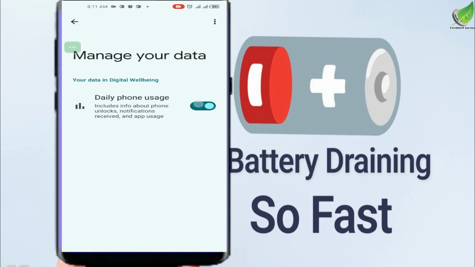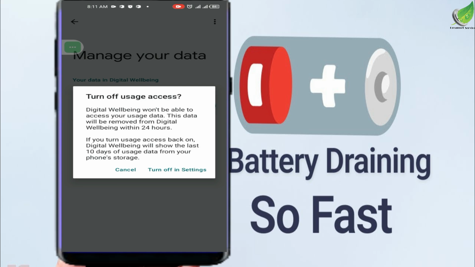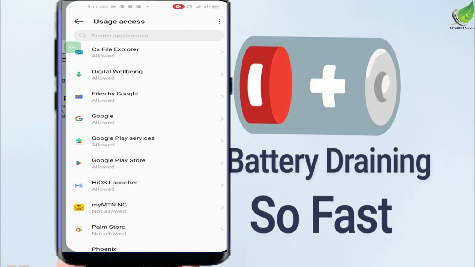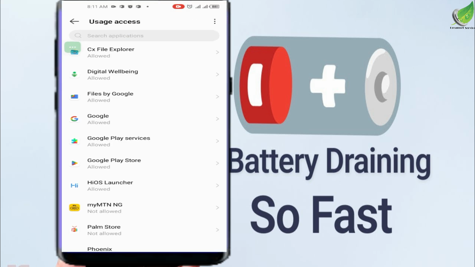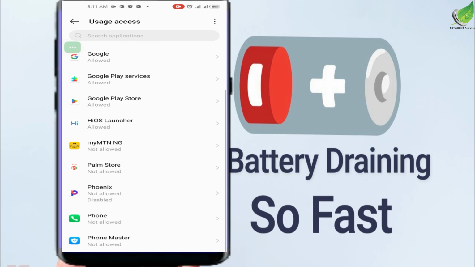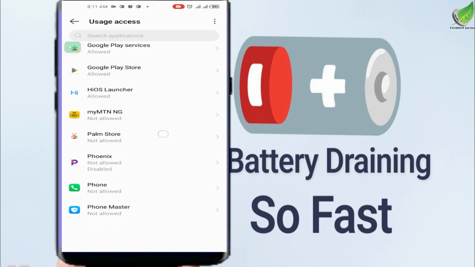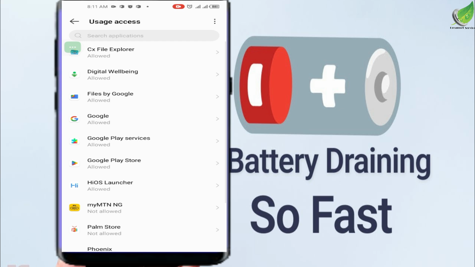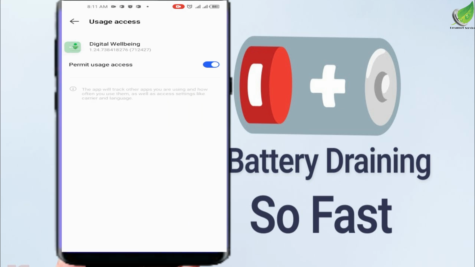It's going to bring up this message saying digital well-being won't be able to access your data, and this data will be removed from digital well-being within 24 hours. So when you click on turn this off, it will be turned off. So these are the things that it has access to. It will no longer have access to all of that. So this is digital well-being. When we toggle this off, it is off, and it will no longer bother you anymore.